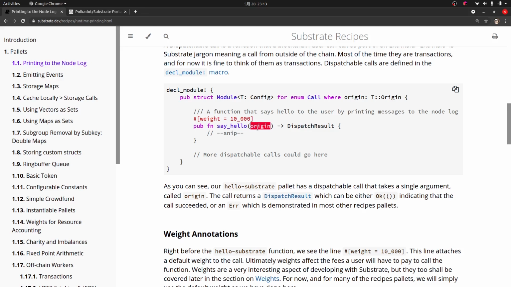So where is this coming from? It's actually coming from up here. That's why we always have this line, and it doesn't need to change for any pallet. Every pallet's going to be the same. And then just like every function here, it's going to return the dispatch result. Okay, and then they just say snip here because the code would go here, and you could have more functions below this.